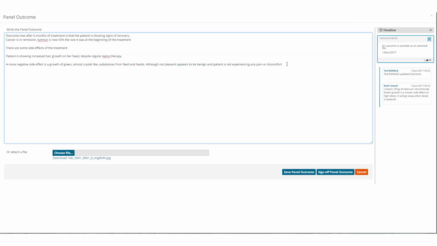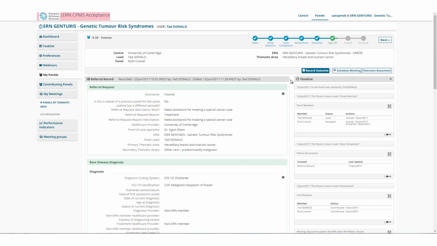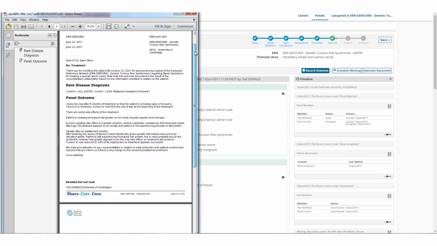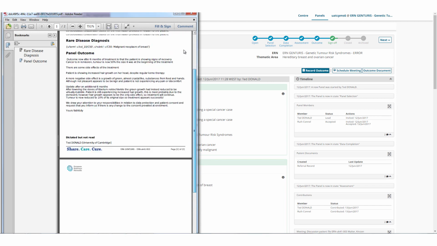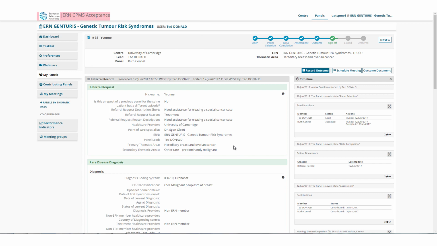Alternatively, you can save the outcome, if you are not ready to sign it off. However, the panel cannot move to closed until the outcome is signed off. Once the panel has been signed off, you can click on the outcome document to produce a PDF file, meant for the point-of-care specialist, declared when you open the panel. The document contains the information from the signed-off outcome.